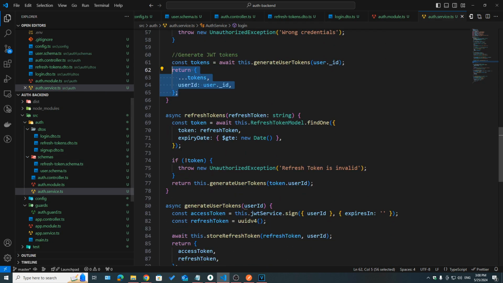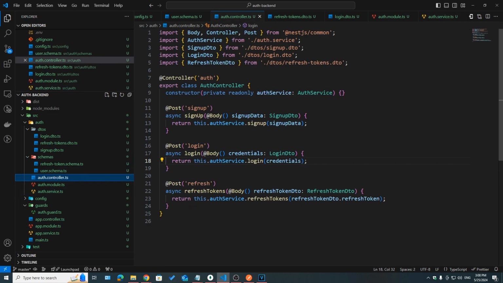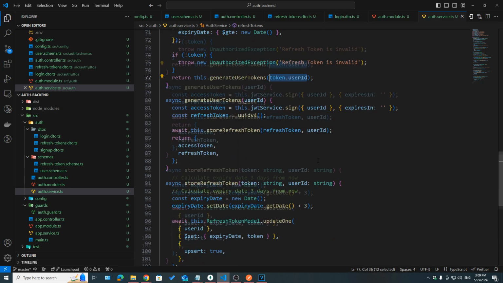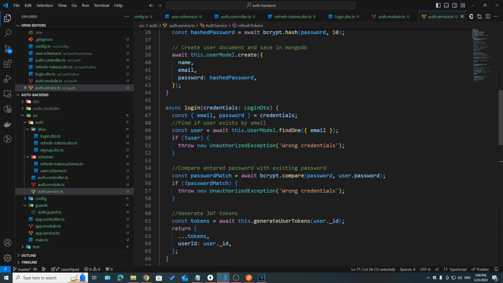But first, we also said that we need to have a refresh tokens API. So just like you see here, it's going to take a refresh token. And then here we need to make sure that this token exists and hasn't expired. And if that's the case, we generate new user tokens based on the user ID of that token. So that's pretty much it for this.